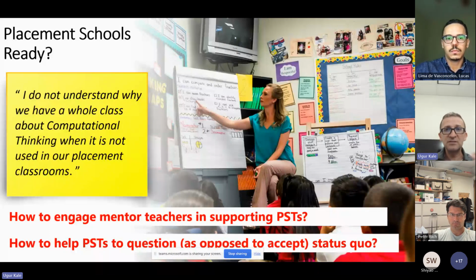So to me, this is the second puzzle of the big questions. If we are trying to integrate this in pre-service teacher education, we have to be ready to work with mentor teachers and make sure that they are also game. But even if they are not, can we push our students to a level where they can actually question, as opposed to really accepting what is being implemented there?